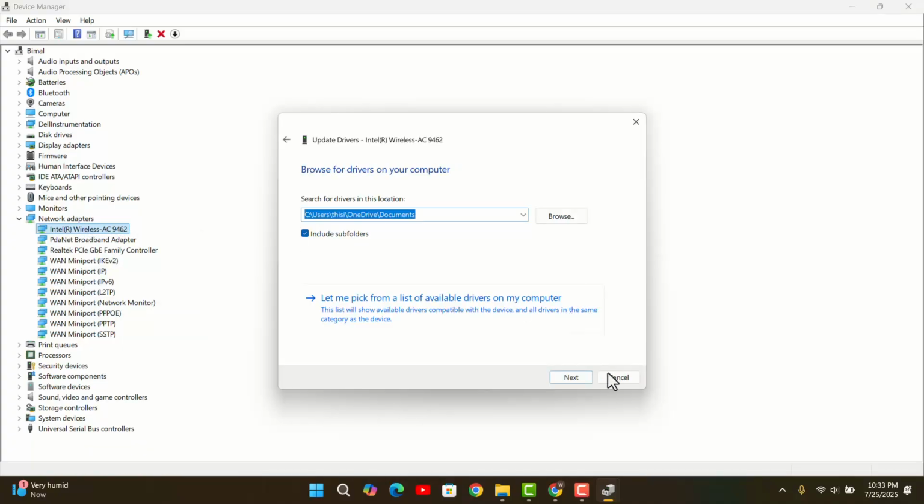Click on browse my computer, click on next and follow the on-screen prompts, and that is how you'll be able to fix it. So that's all.